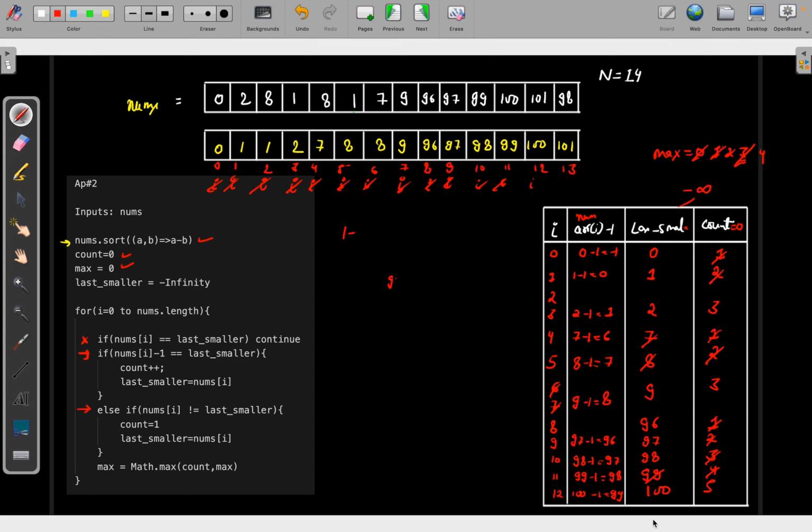Update the last smaller. Now there will be one more element, right? I am writing it here. Okay. I will be at 13. Okay. What is the element? That is 101 minus 1, 100. Is it equals to last smaller? Yes, it is. So what you will do? You will update the count. You will update the last smaller. That is 101. And that's it. That's the end of the loop. And the maximum count here you are getting 6. Okay. And that will be updated to 6. This will be your answer. Okay. So this is the dry run of approach 2.